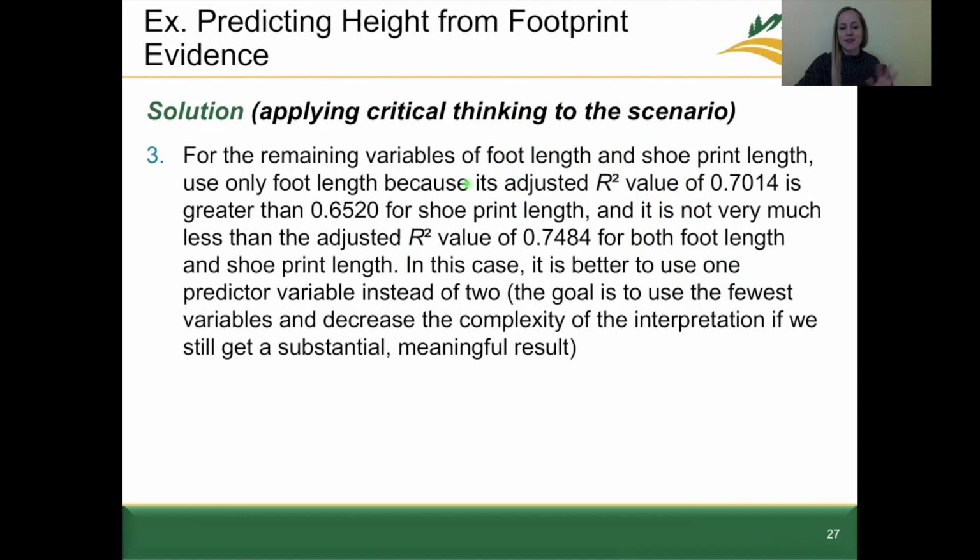Well, in looking at the adjusted R squared values, this one for both is not that much greater than if we just used foot length. And if we do have the option, we should use one predictor variable instead of two if we can. This helps us decrease the complexity of the multiple regression equation, and it should still definitely get us a substantial, meaningful result. If we can't get a substantial, meaningful result just using one variable, then definitely we should use more than one.